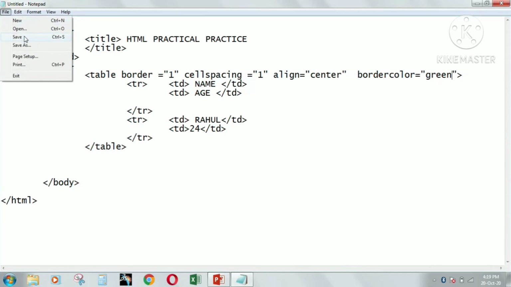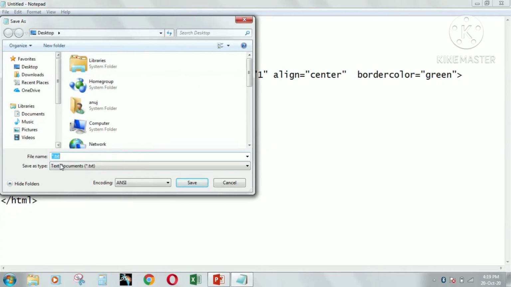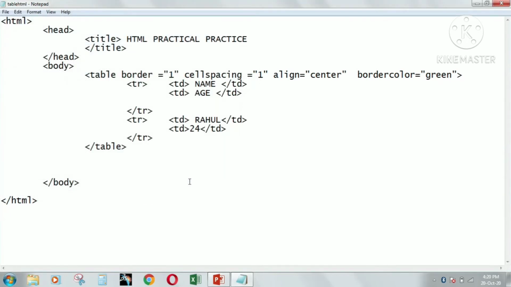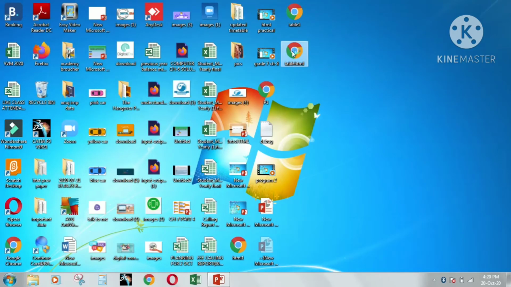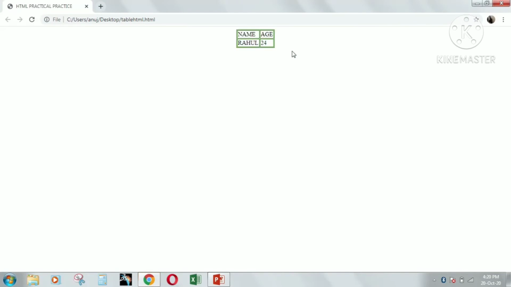So this is the program. Save it with the .html extension. File name you can write any. I'm using table html.html. Save as type all files so that it can be opened, and now close it. Now click on the Chrome browser icon, and this is the output for our program.